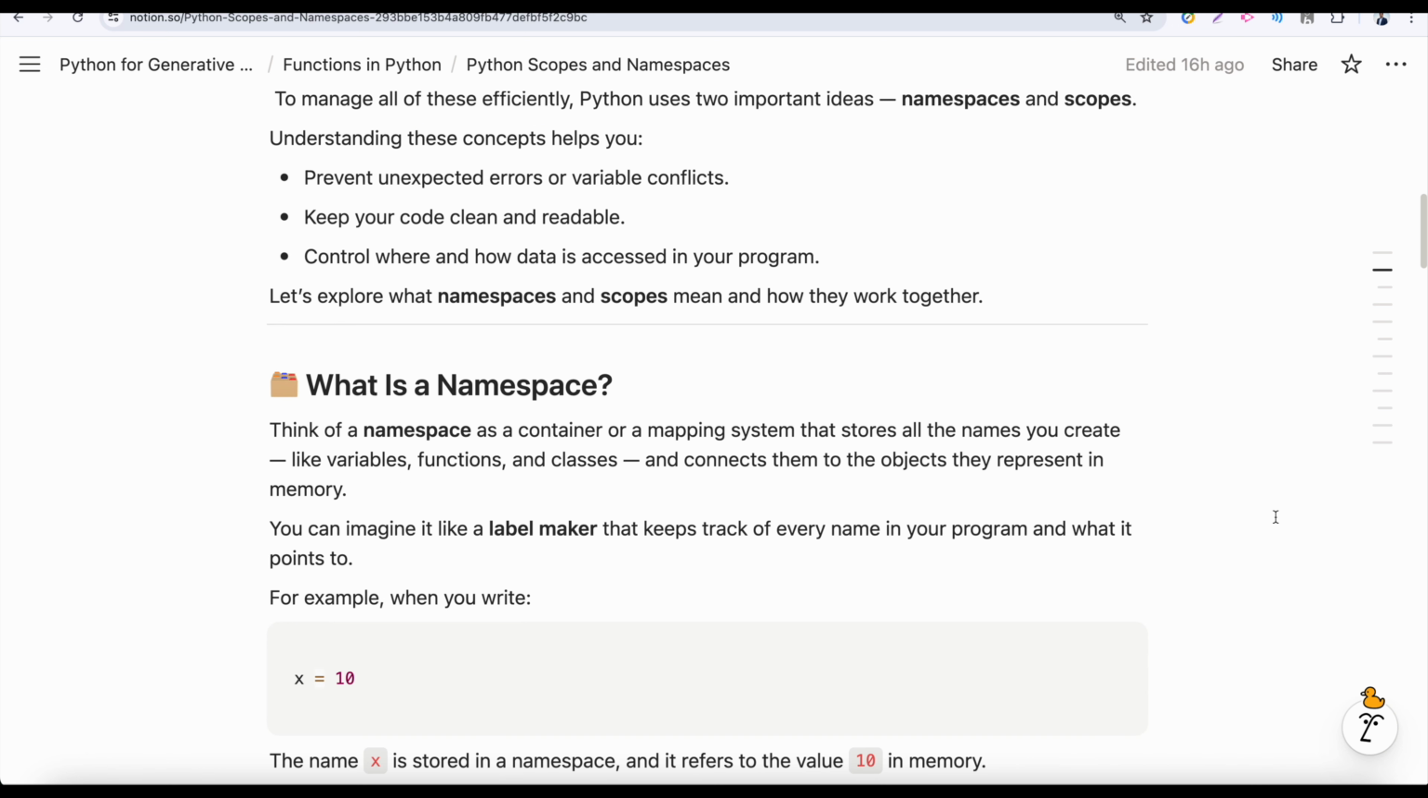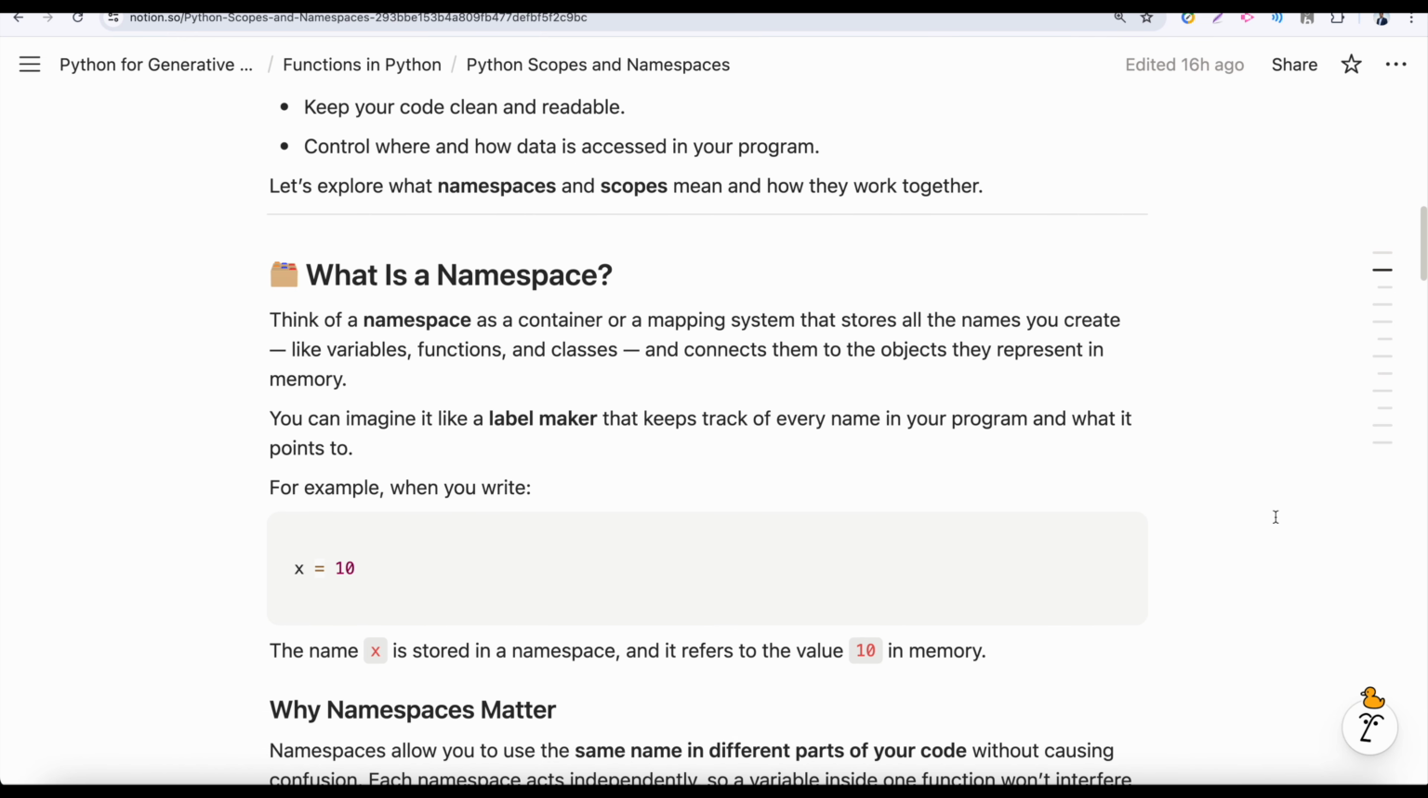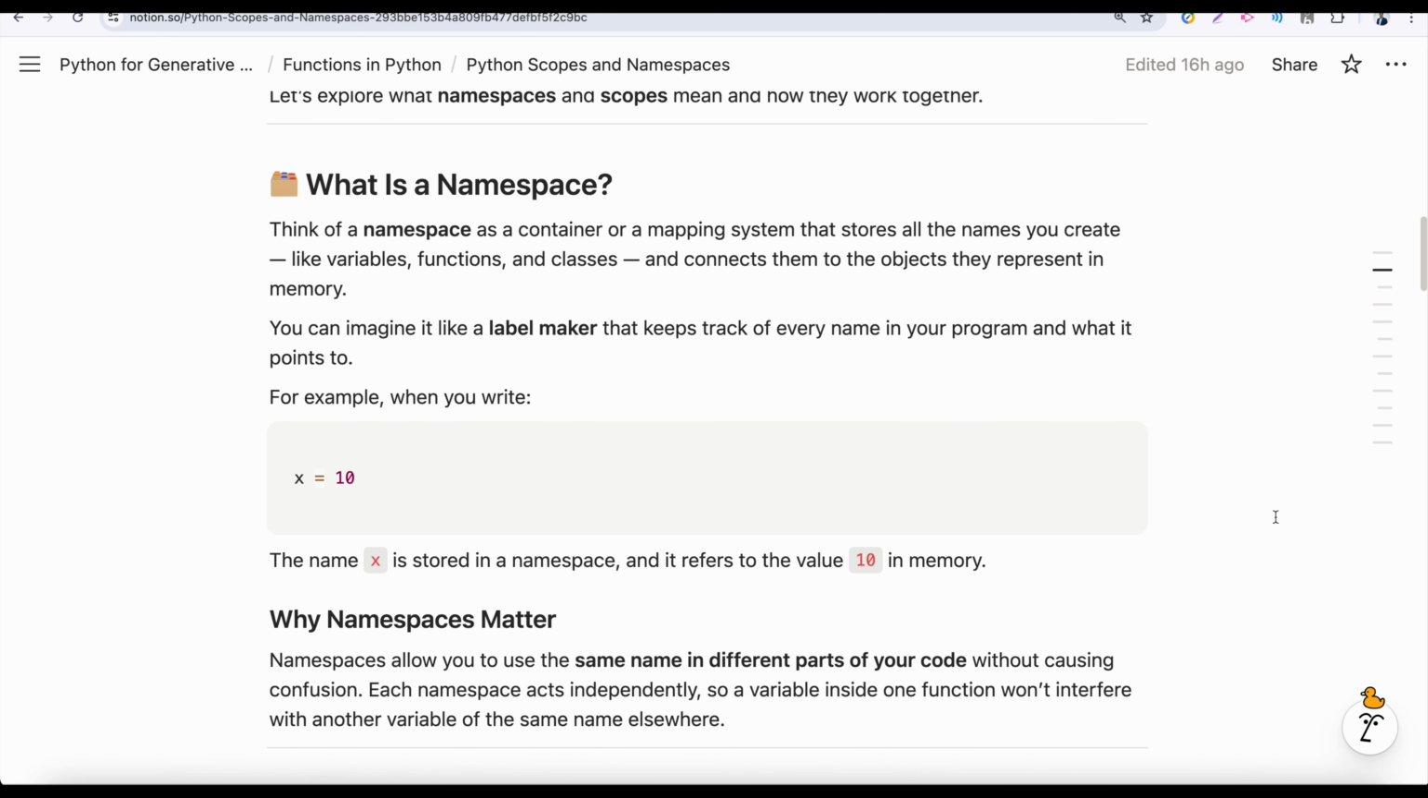Let's start with what is a namespace. Think of a namespace as a container or a mapping system that stores all the names you create, like variables, functions, and classes, and connects them to the objects they represent in memory. You can imagine it like a label maker that keeps track of every name in your program and what it points to. For example, when you write x equals 10, the name x is stored in the namespace and it refers to the value 10 in memory.